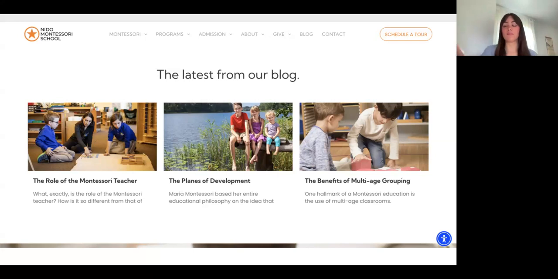If I'm comparing two schools, and one school has a blog where I learned what planes of development mean, what the benefits of multi-age grouping actually entail, and what the role of a Montessori teacher is, versus a school that doesn't have that information on their website, I'm going to trust the one that has all that information a little bit more. And that's why we really do encourage schools to invest time in their blog.